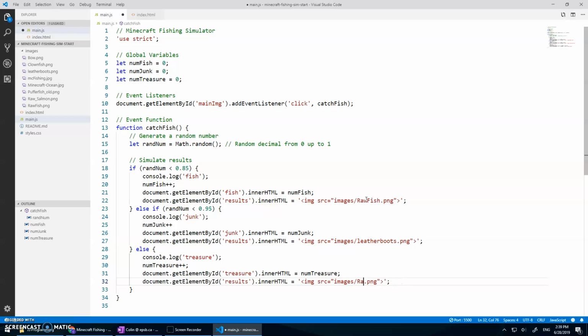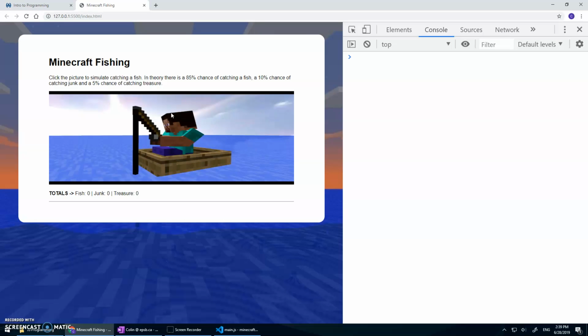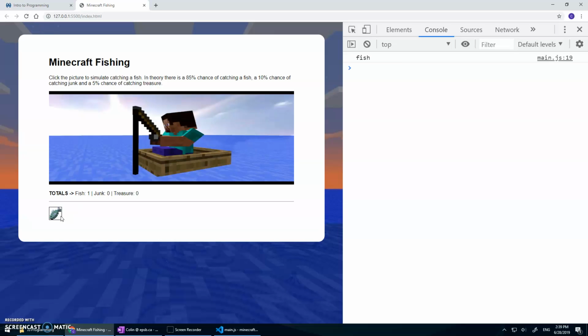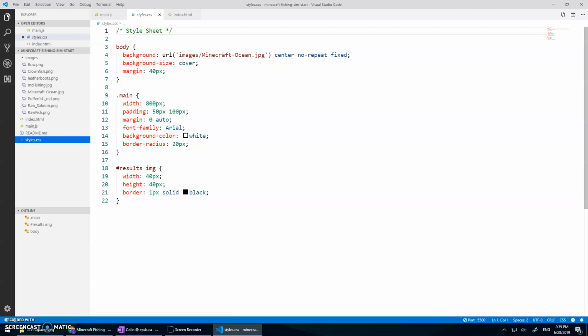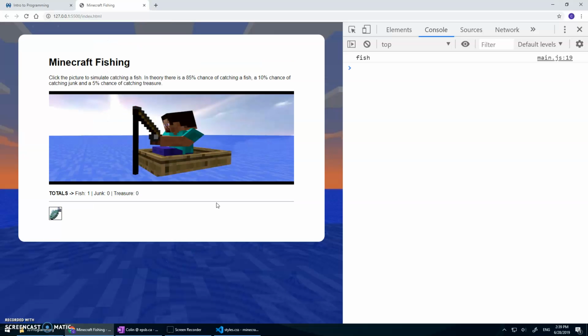And this will be my treasure, which is the bow.png. Okay, let's see what that does. I think it's not going to do exactly what we want, but okay, cool. I caught a fish, and it added an image of the fish there. I have some styling here so that the images inside of the results are 40 by 40 with a little border on it. Anyway, it's styled. Uh-oh. Okay, I wanted it to add. Okay, the treasure showed up.